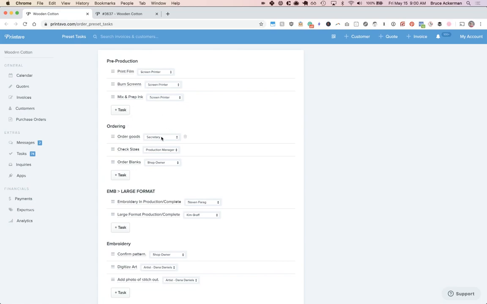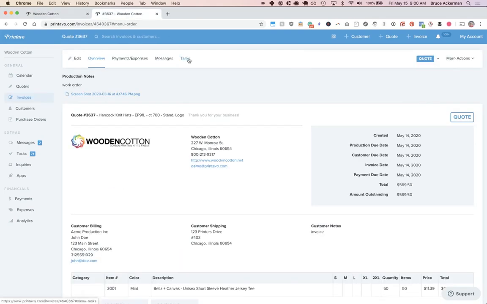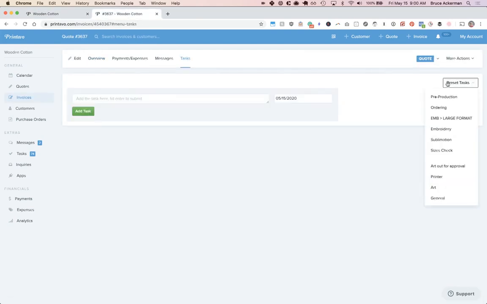Now, they can be automatically assigned to a certain user in your account. And then when you view an order, you can click on tasks and automatically apply preset tasks right here too. Not only that, but we also have an automation which allows you, when a job reaches a certain status, to auto-apply one preset task group.